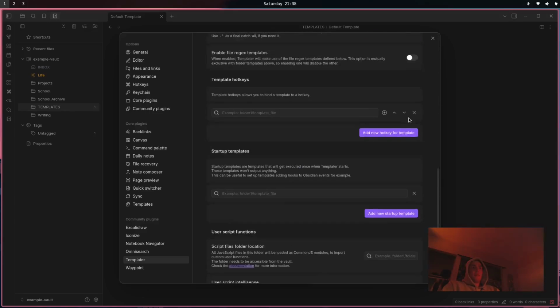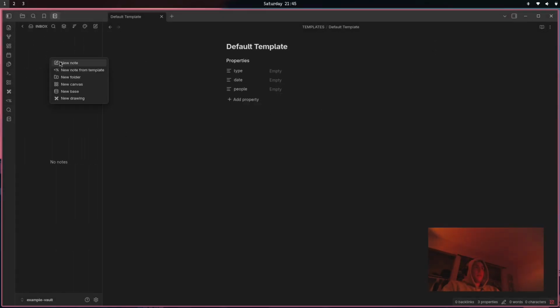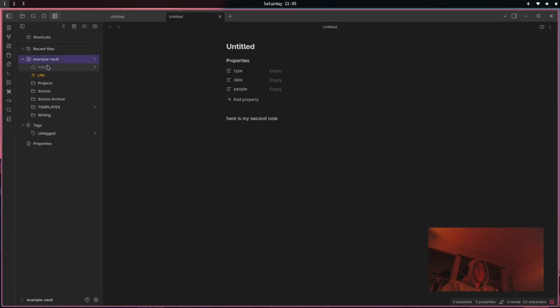And once we have that, I can then go over here to, like, inbox, and if we create a new note, you'll notice it automatically populated that for us, and we can type in our stuff. I'm just doing this as an example, and here is my first note. Then if we create a second note, you notice it resets all the properties, and we have a second note we can use. And there we go. Here's my second note.